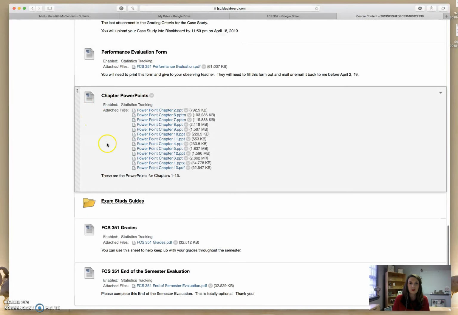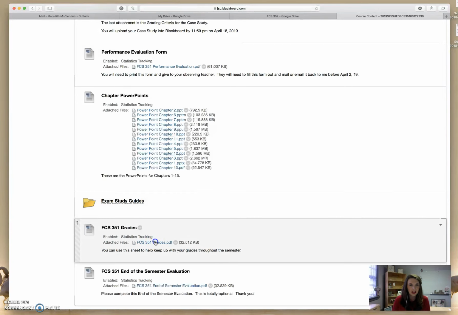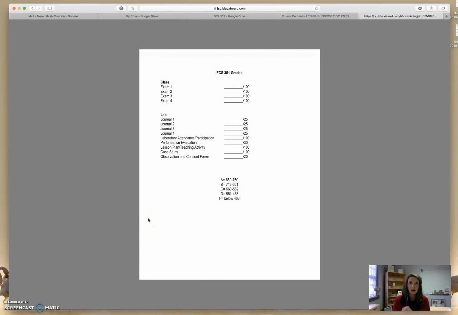Okay, these are all the PowerPoints that go along with the book and that we will be studying this semester. I do not know why they are not in order. I just noticed that, and that kind of bothers me. Okay, maybe I can figure that out. I do include study guides, and I will be putting those up as we go along throughout the semester. If you would like to keep up with your grades, kind of write them down, that's just a little form. You don't have to use it. It's totally up to you.